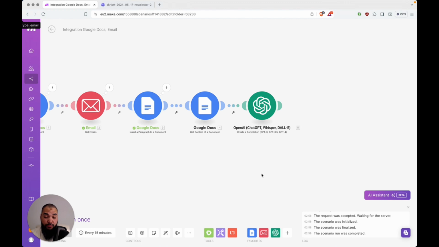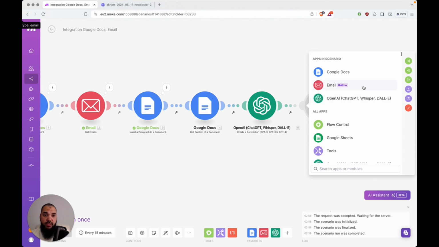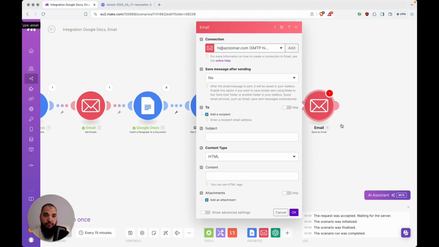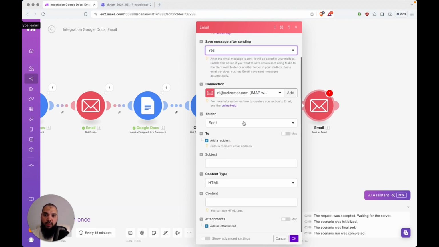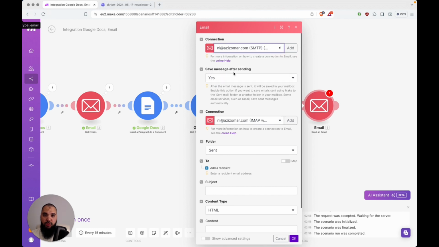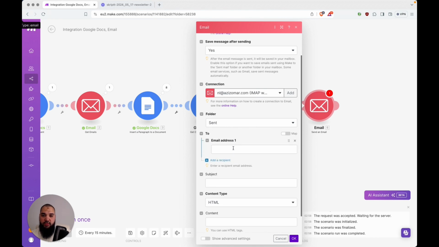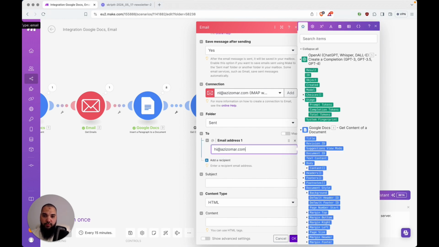And the next thing will be to send this preview to ourselves, as I've just noted, and see what it looks like, and if we are actually satisfied with the result that the AI created. So we will send an email, and the connection is fine. Save message after sending, let's say yes, and yes. Now let me just change the connection and the folder where the sent mail will be saved. And who will we be sending this to? This will be your own email address, or wherever you would want to receive that draft.